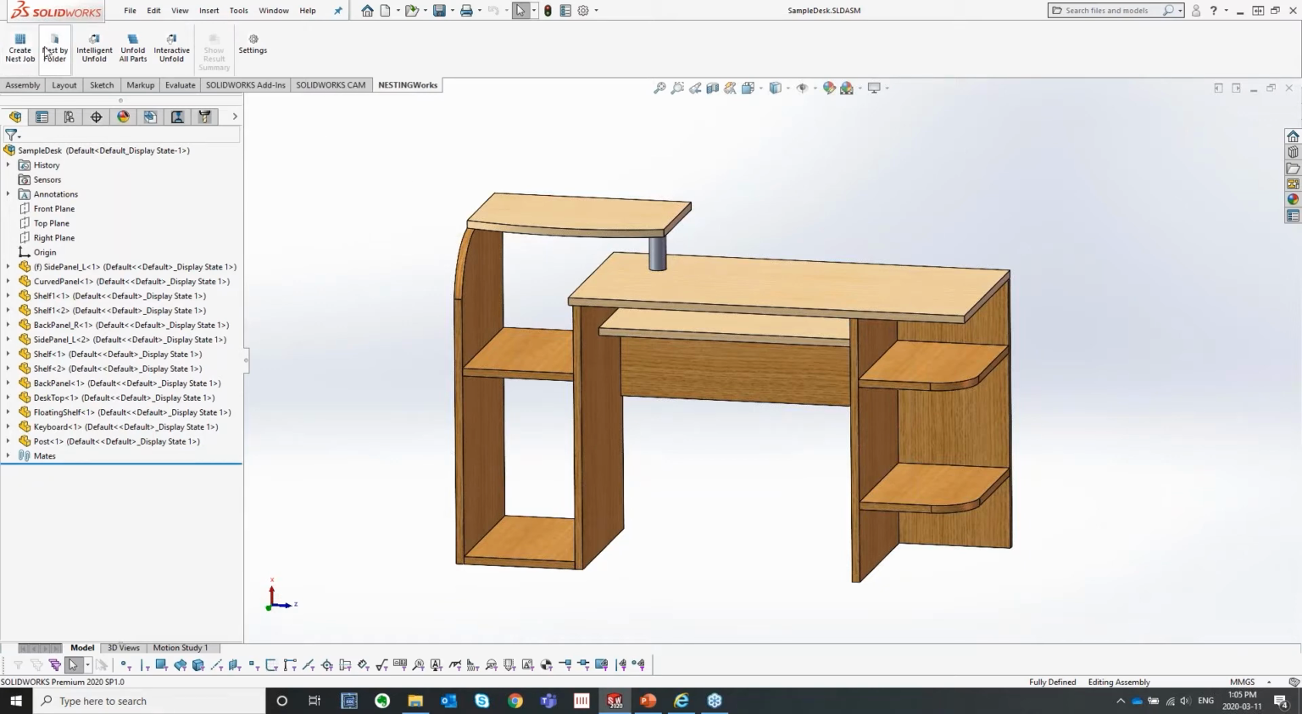The two buttons on the left-hand side here are Create Nest Job and Nest by Folder. Like I mentioned, Create Nest Job is basically whatever's on your screen. Whether it's a part file or a full assembly file, we can create a nest job for whatever you have open. The other option, Nest by Folder, allows us to place a whole bunch of different SolidWorks part files that we might want to nest inside of a folder, and then we don't have to open them all up into an assembly file. This will allow us to just choose the folder, and then we can nest anything that's inside of that folder.